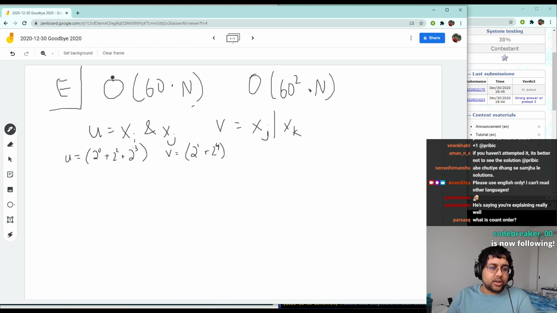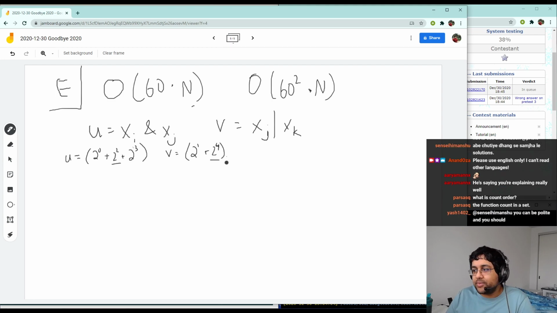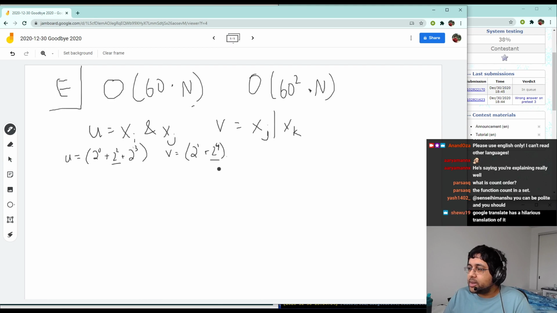what we want to do here is when we multiply u times v, this is like the distributive property. We're picking one element from u and one element from v and multiplying them.